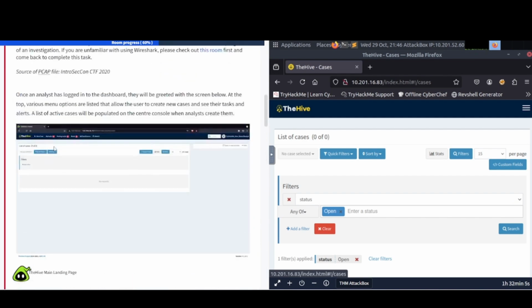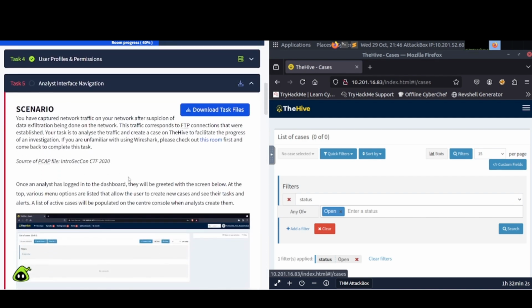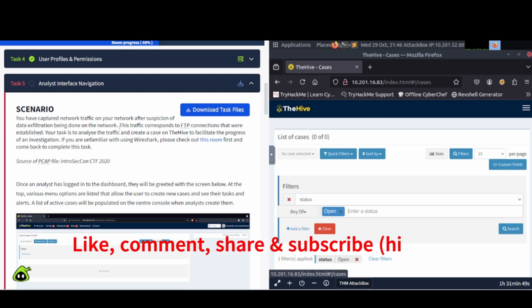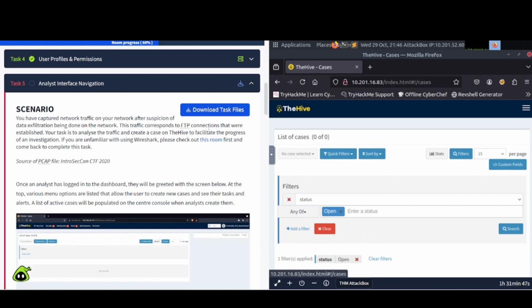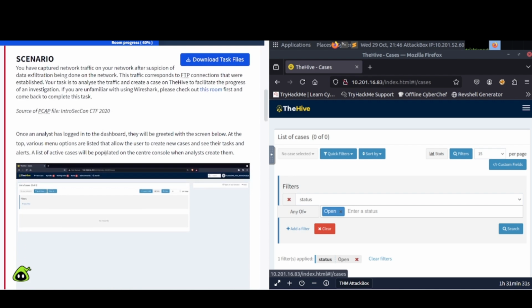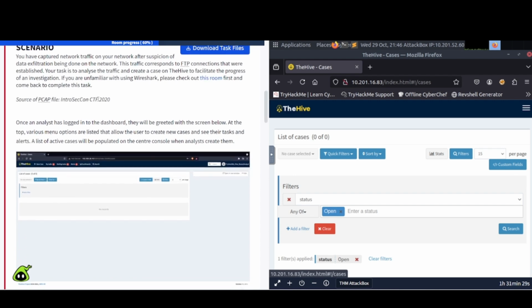Okay, so let's go ahead and read through this till we get down to the questions, and then we'll take a look at these, I guess, task files if we need to. Scenario: you have captured network traffic on your network after the suspicion of data exfiltration being done on the network. This traffic corresponds to FTP connections that were established. Your task is to analyze the traffic and create a case on the Hive to facilitate the progress of an investigation. If you are unfamiliar with using Wireshark, please check out this room first and come back to complete this task. Okay. You can check out my videos on Wireshark as well.